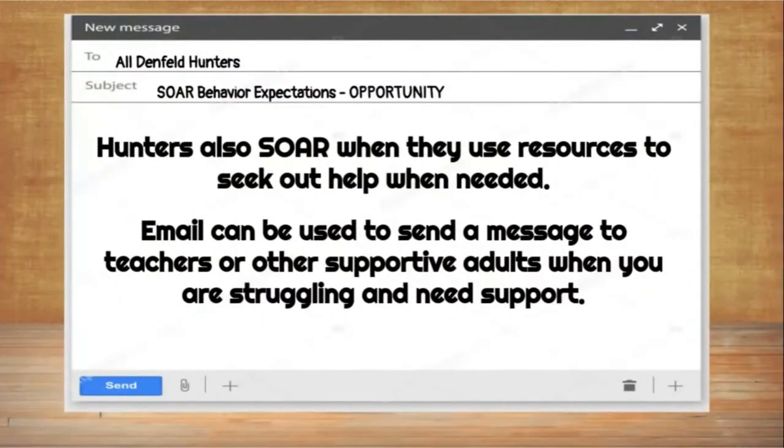Hunters also SOAR when they use their resources to seek out help when it's needed. So email can be an excellent tool to send a message to your teacher or another supportive adult in the Denfeld community when you're struggling and you need some extra support.